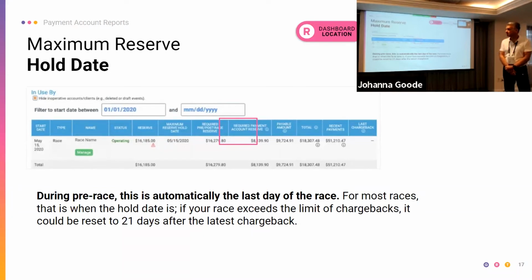This is basically, we're still on the main payment account page. And basically it's showing you what your required reserve is. So this is the required pre-race reserve, and for some reason this race is higher. And then this is the required payment account reserve overall.